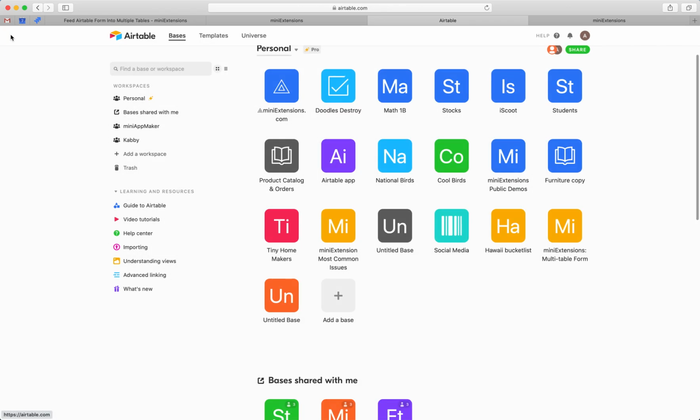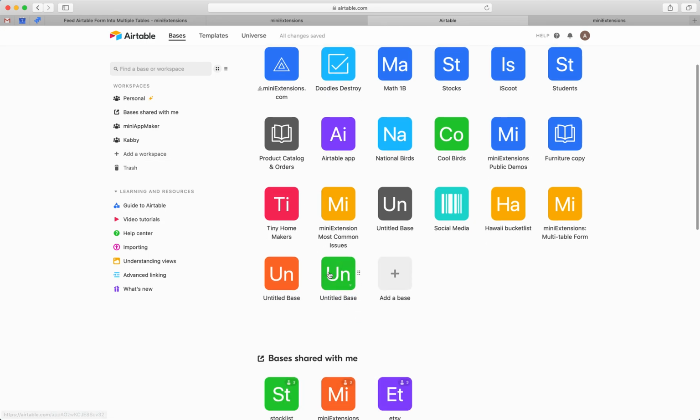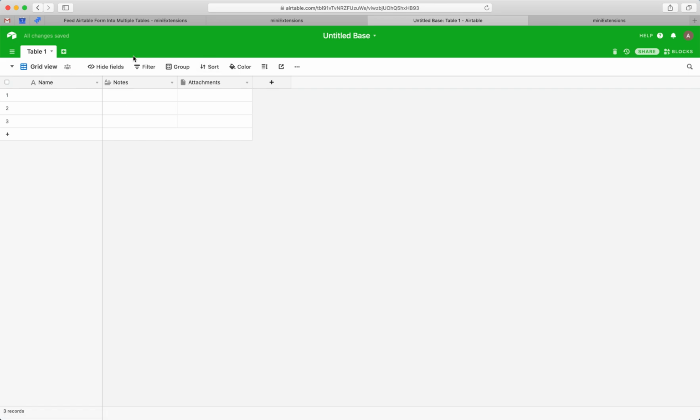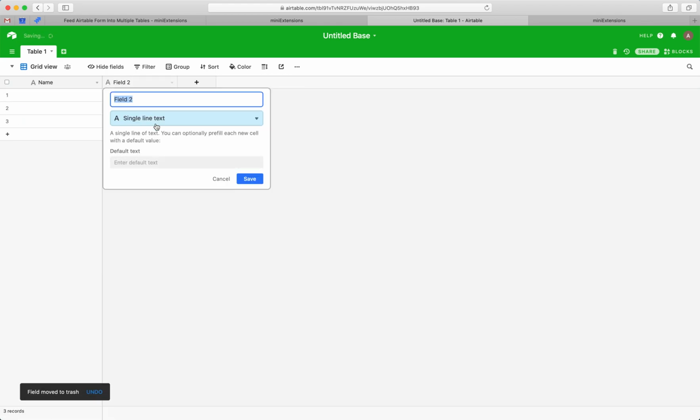So now I'm going to show you how you can set this up, and I'm going to do it from scratch just because this is a different than usual extension. So I'm going to go through everything from scratch. So let's start by setting up the Airtable part.